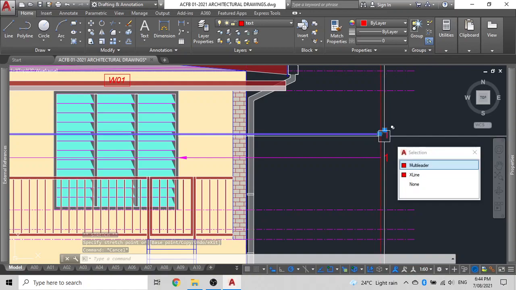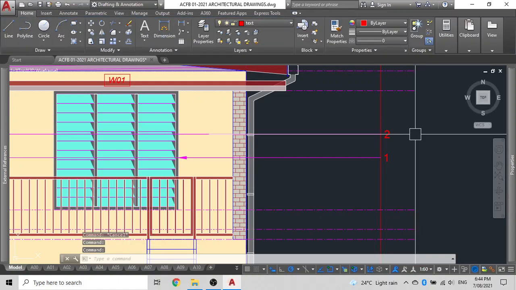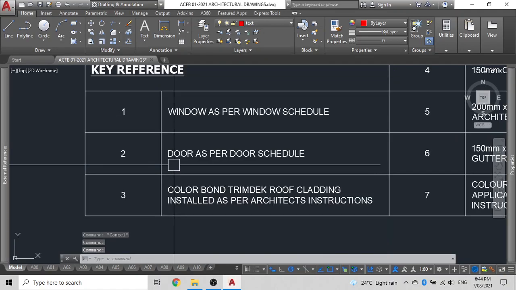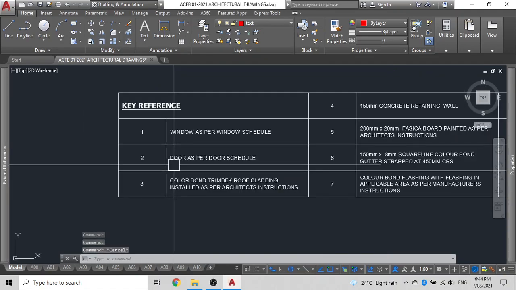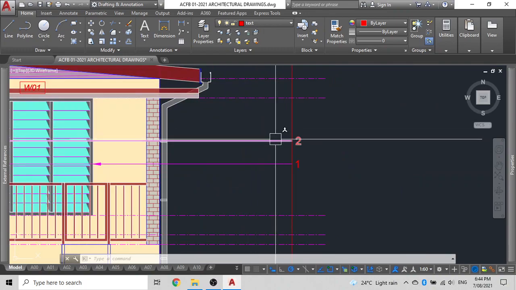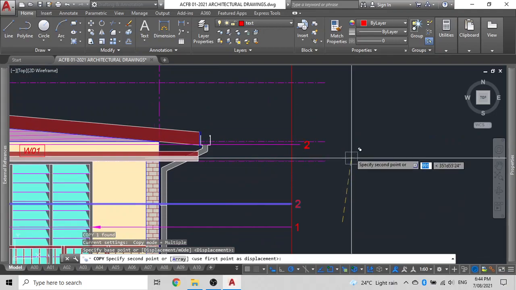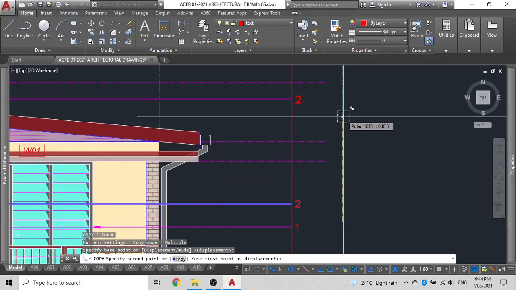Make sure to change this value, and the door is as per door schedule. So that is note number 2 in this exercise: door as per door schedule. Now the next thing that you can see is Colorbond trim deck roof cladding installed as per architect's instruction. That is number 3. So you don't need to create a new one. You just have to select one and copy and paste it over there like so.